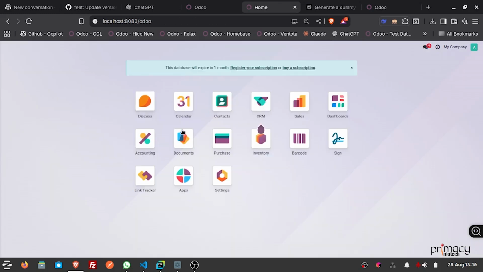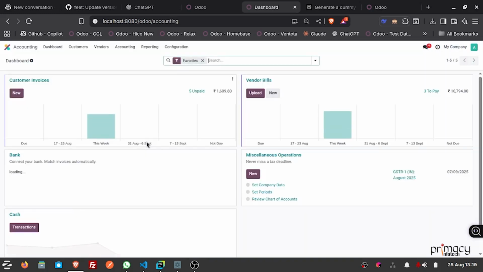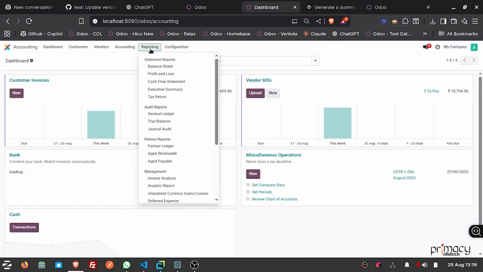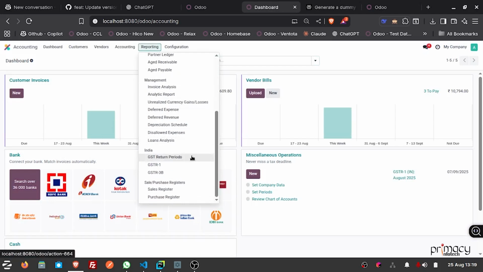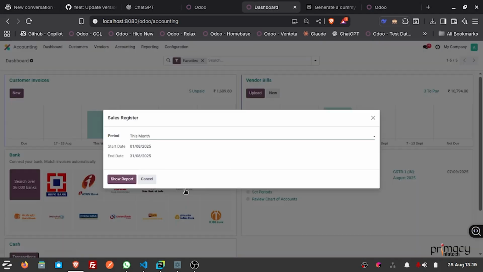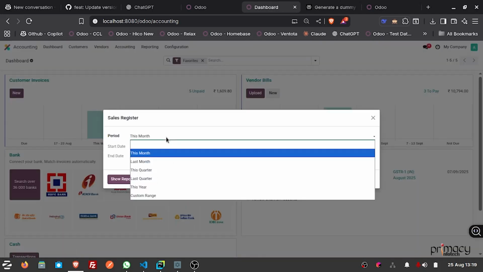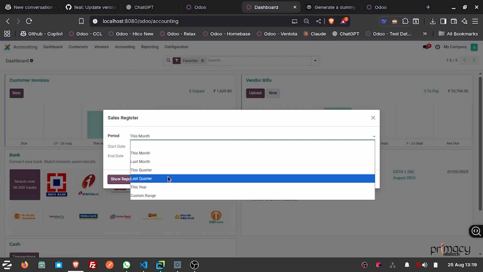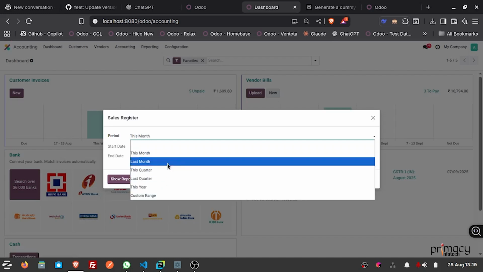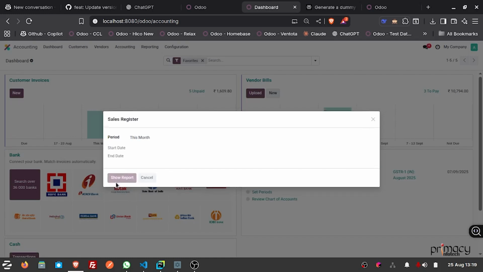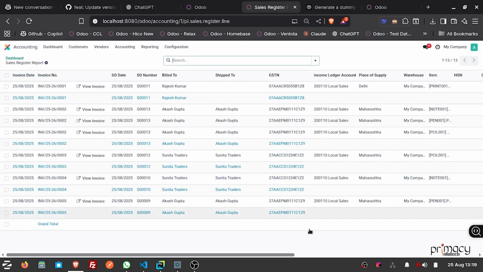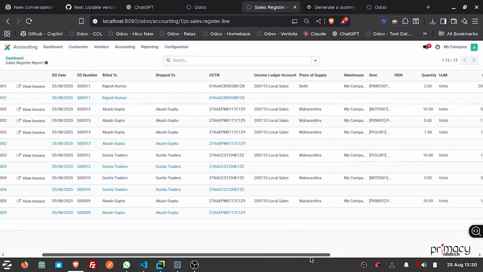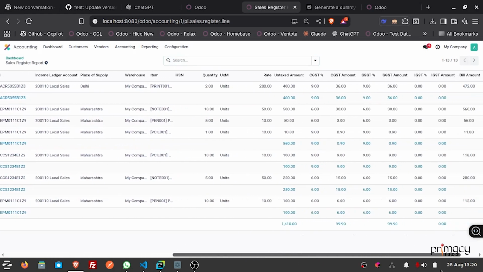Once the app is installed on your database, you have to go to the accounting module in which you'll find the reporting section. Over there, you can find the sales and purchase registers. Once you click on sales register, a pop-up will appear, wherein you can select which quarter or month or period you want to check out the transactions for. After which, you can go to the dashboard. You will be taken to the dashboard, wherein you can see all the transactions.